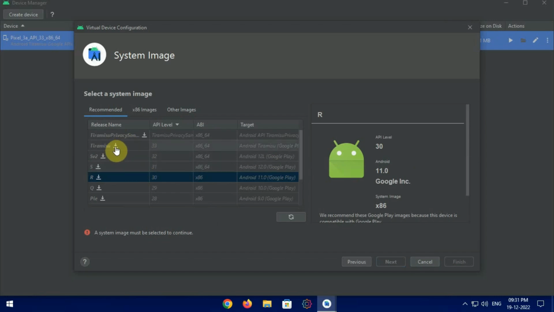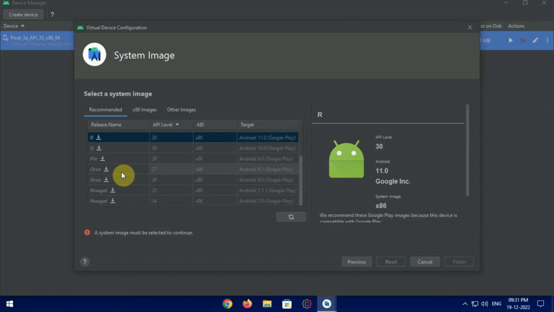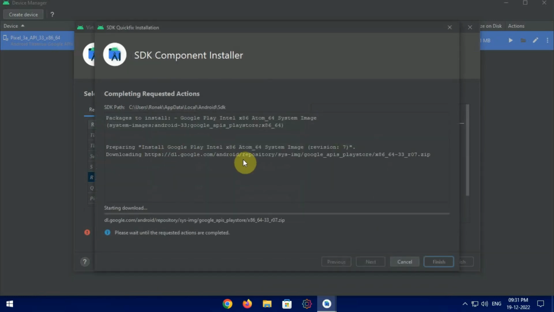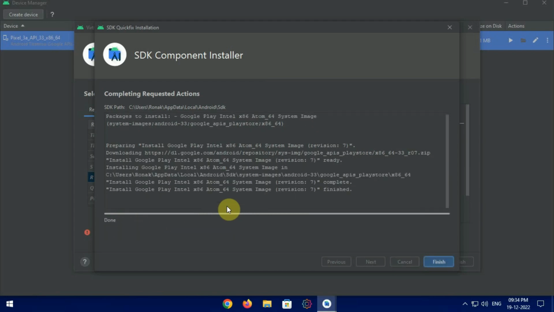System image. Here you have to download and select the Android version which you want to install in your virtual device. We are going to install Android 13, so we will select Tiramisu. Android Tiramisu is the internal codename of Android 13. Now it's downloading the Android 13 version file of approximately 1.4 GB. After the download gets completed, select the version and hit next. Click finish.